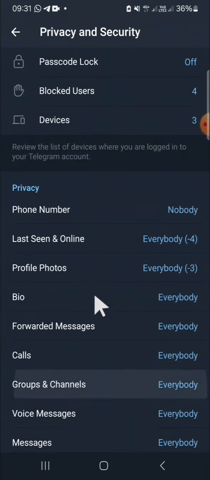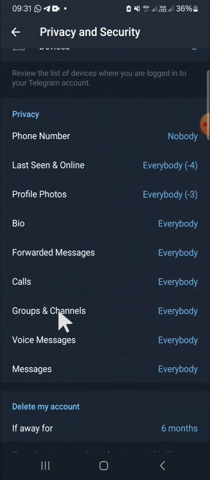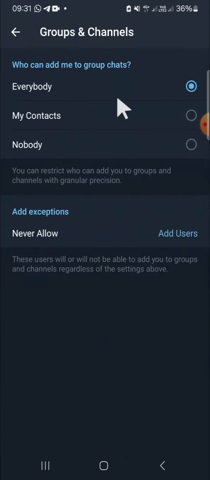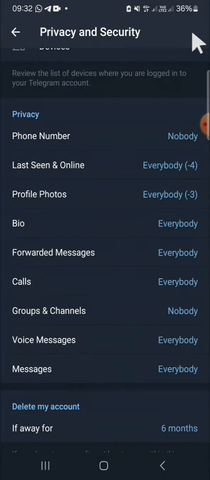Again, we can scroll down a little bit, then click on groups and channels. And here, as you can see, everybody can add me to group chat. And if we want to restrict who can add us to a group chat on Telegram, we have to select nobody. So nobody can add us to a group chat or a channel on Telegram. And we need to click on the check mark to save this setting.